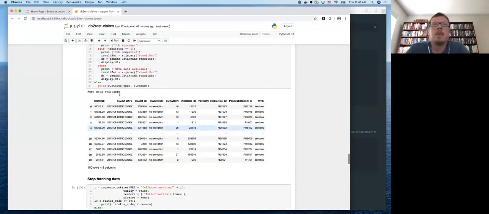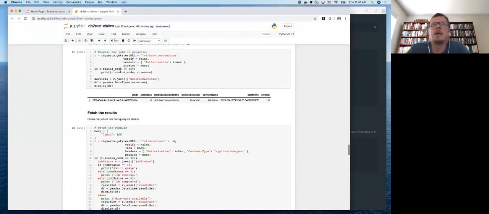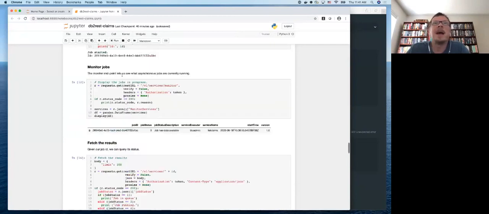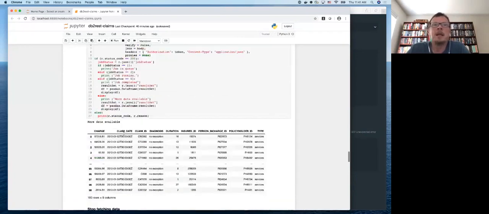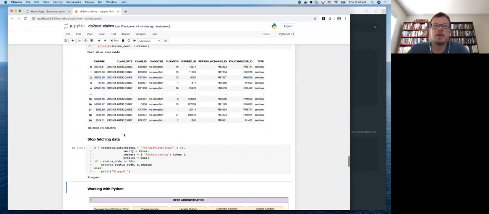Now, I could have run this, sorry, where is it? I could have run this list claims multiple times. Each time I run it, I'm going to get a different job because they're all executing separately, and I would see all the jobs I'm running, no matter what the service is, when I make the monitor job call. So those are basically the commands that I would use to deal with services.